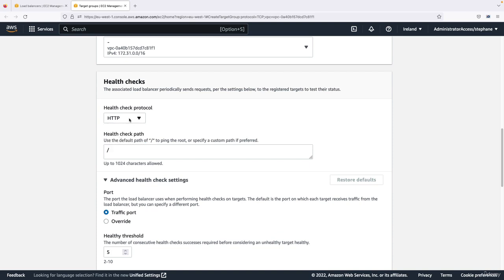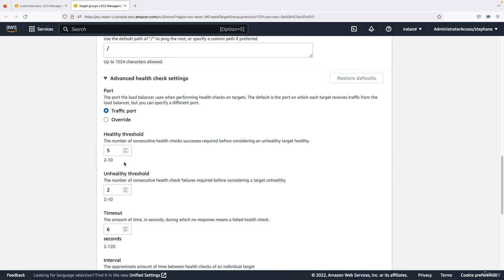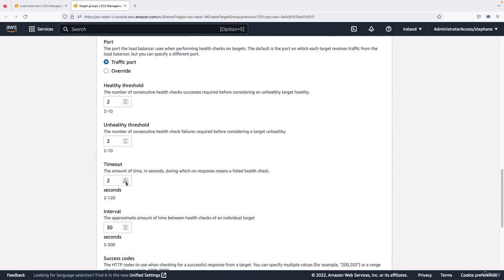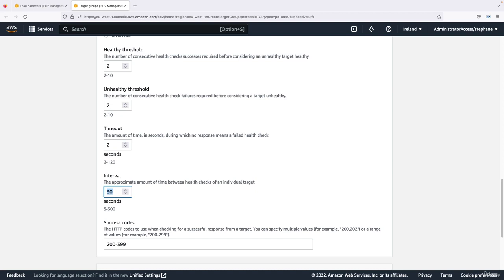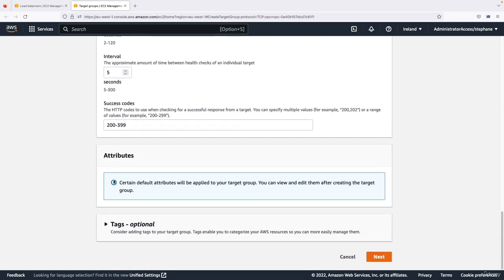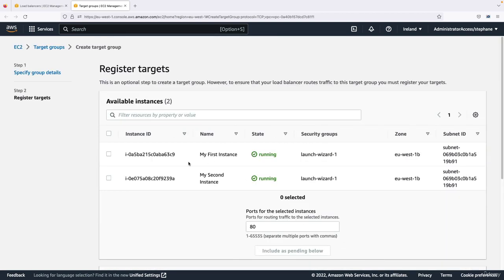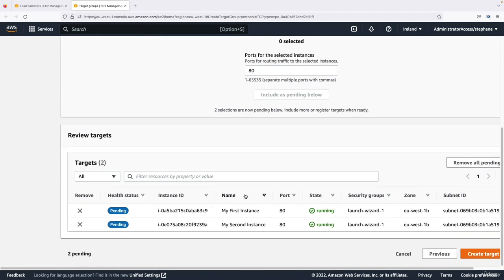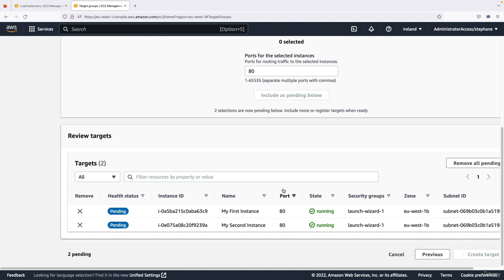If we know we have an HTTP application, it's not a bad idea to use an HTTP type of protocol for the health check. So I'll use / as my health check path. And then the health threshold is going to be 2. The timeout is going to be 2 seconds. And the interval is going to be 5. Okay, let's click on next. We have 2 available instances, so let's include them as pending below and create our target group.